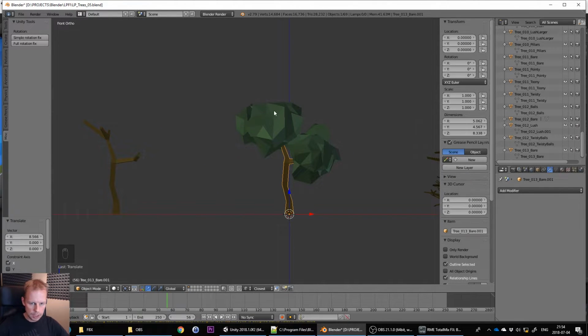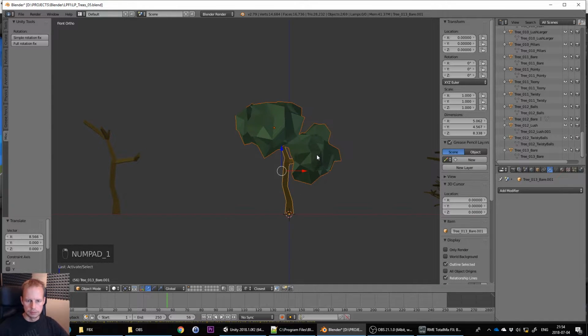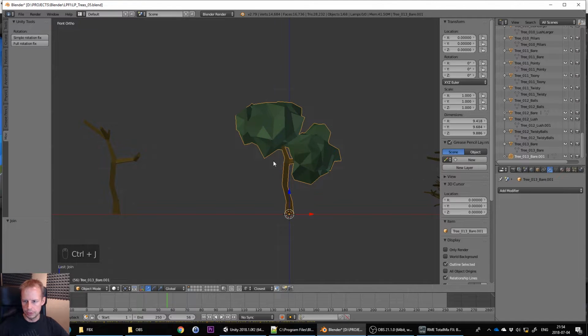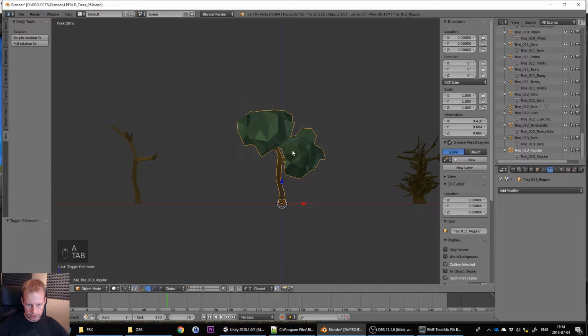here. And now what I want to do is I want to parent, or I want to join. So I select this object with all the leaves, and then I shift and right click on the tree, and I press Ctrl J to join these together. So now it's a single mesh, and let's call this one regular. So this is the normal look of this tree. And this tree model is actually finished.